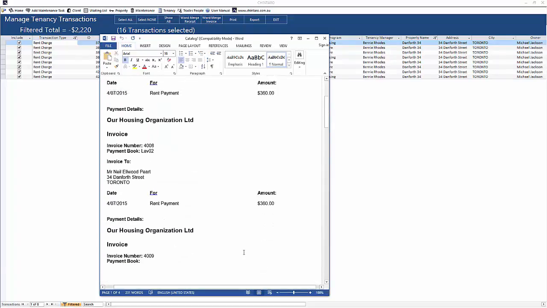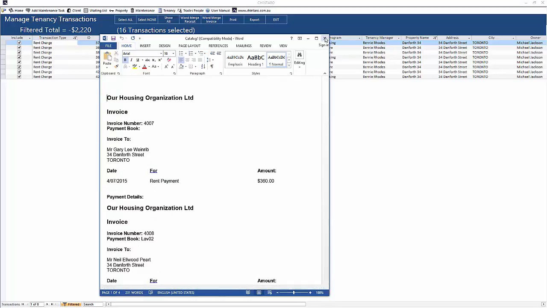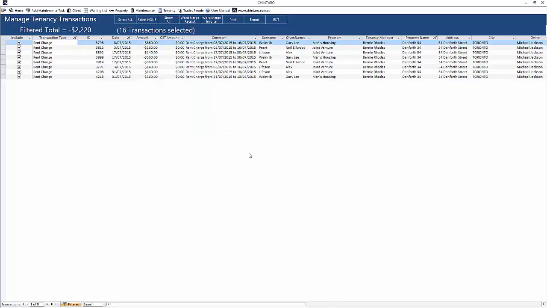Now, let's go back to the Tenancy Transactions menu and we'll have a look at Tenancy Transactions Bulk Data Entry.